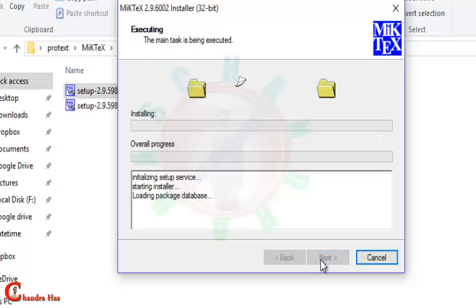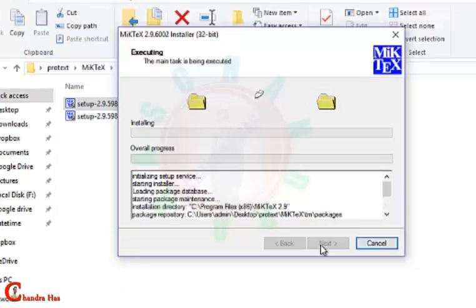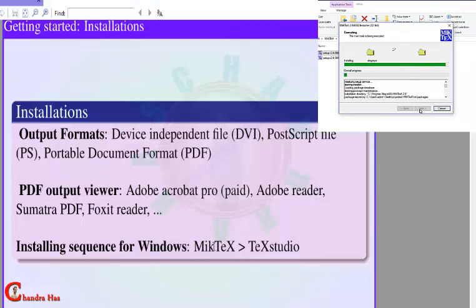Our installation has been started, and it will take more than 20 minutes depending on your computer speed. In my case it took around 30 minutes. I have increased the video play speed approximately 10 times in this video, so that's why it is looking very fast. Even so, it will take around 3 minutes, so meanwhile we'll talk again about LaTeX.